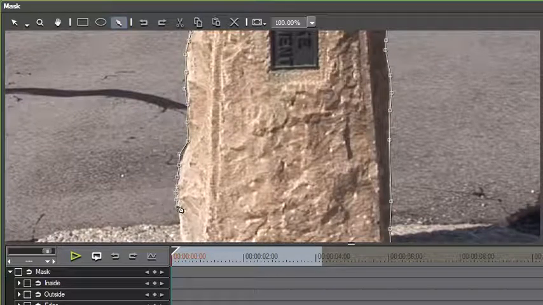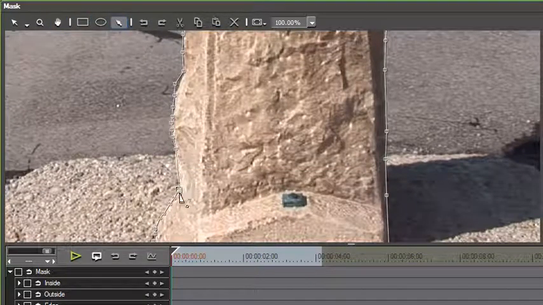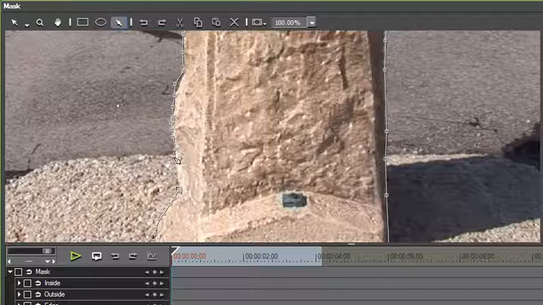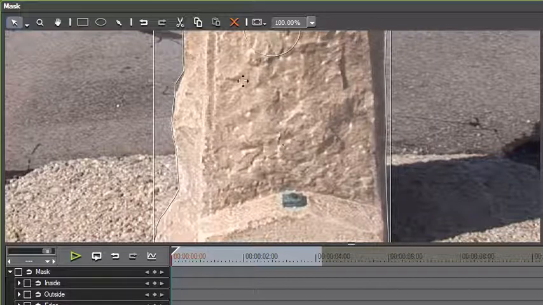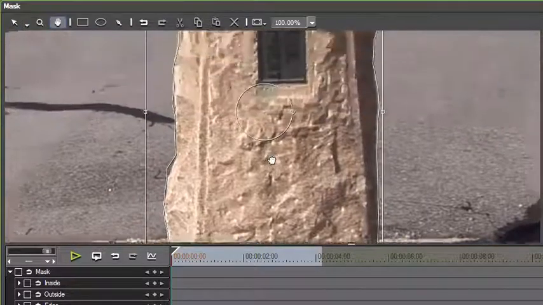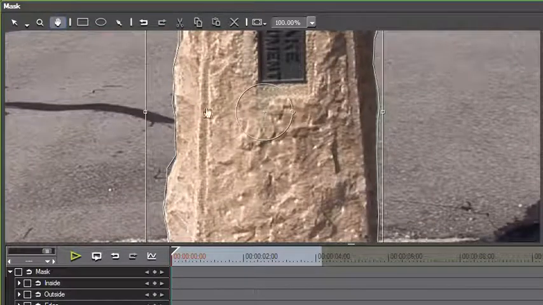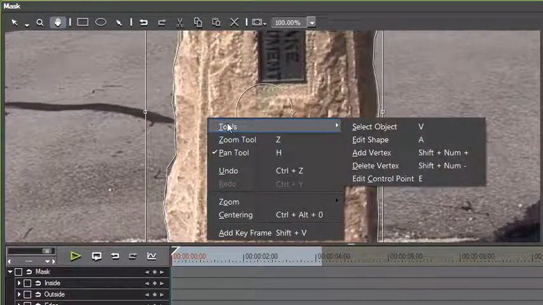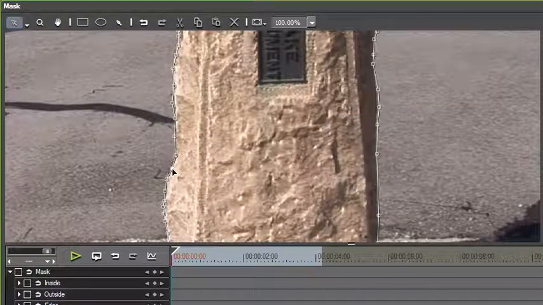Now, I want you to notice that I went out here on this a little bit and got away from where I was. Now, when I do this and I get to the last one, if I want to, I can just double click and it will connect it. So now you can see I have an actual shape. So I don't just have a rectangle, but right here I got a little messy. So what I'm going to do is right click on it, go to Tools, and say Edit Shape.